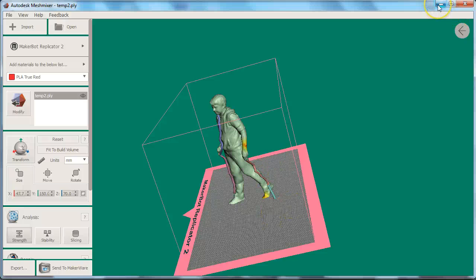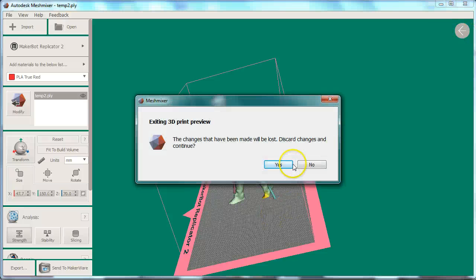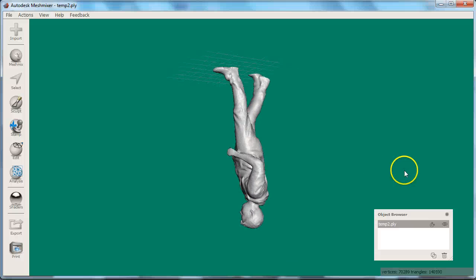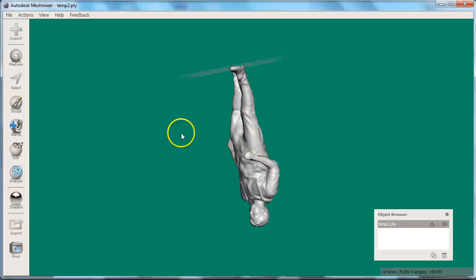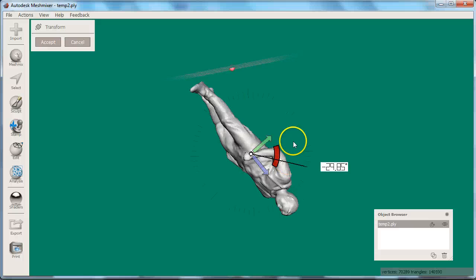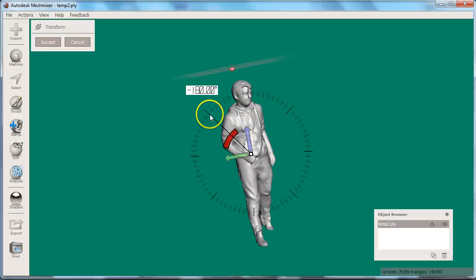So let's go into specifically how I would prepare this if I was going to make it a bobblehead. First, I'm going to flip it upside down, because now I know it's upside down. So I'm going to flip it and I'm going to use the select tool.